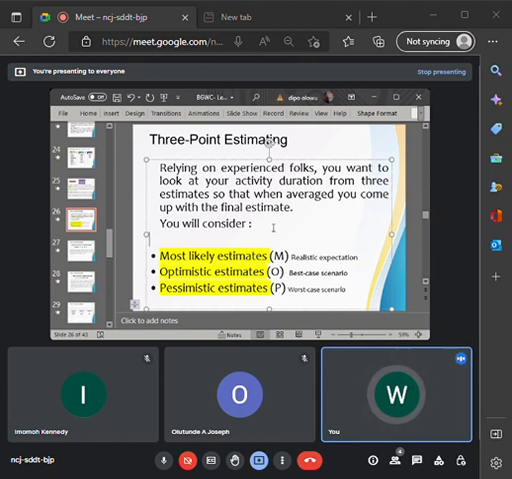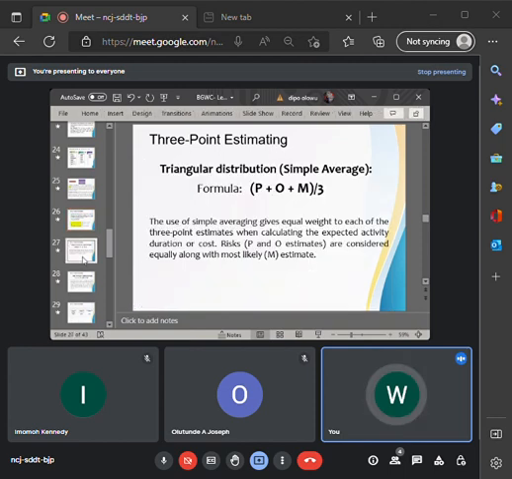When everything is okay and good, and when things are fair. All right. So these are the 3-point estimating technique. Now, to calculate for the 3-point estimating technique, we have 2 formulas. The first one is for simple average, which is also referred to as triangular distribution. The first formula is P plus O plus M, close the bracket, divide by 3.